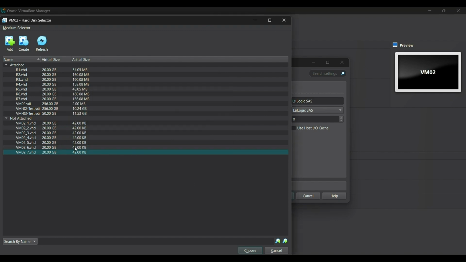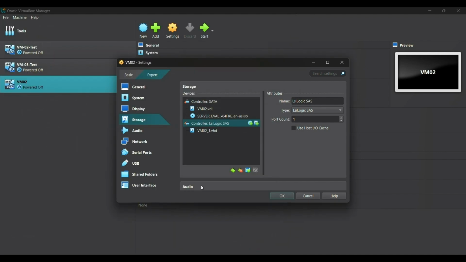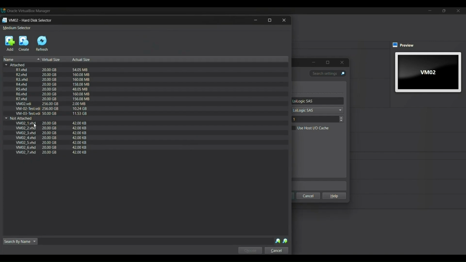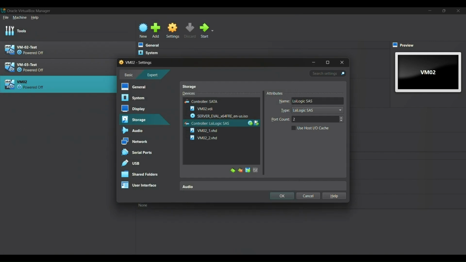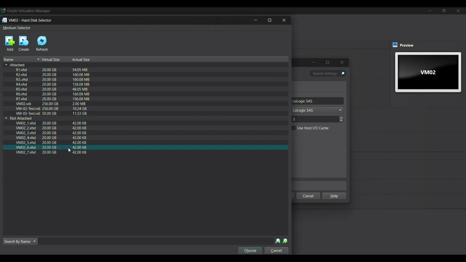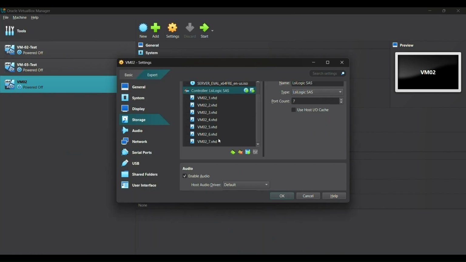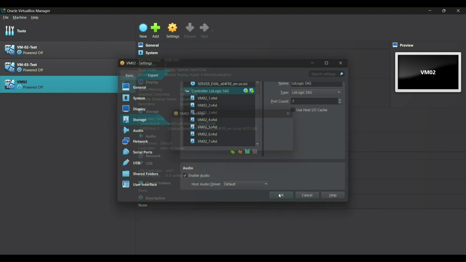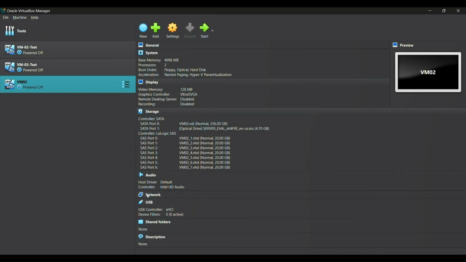Now we have made 7 virtual hard drives. Now let's add them to our VM02. Select the first virtual hard drive you have created and click on Choose. Now repeat the process shown on the screen to add all the 7 virtual hard drives we have created. Now we have successfully added 7 virtual hard drives to our VM02. Now let's start this virtual machine.